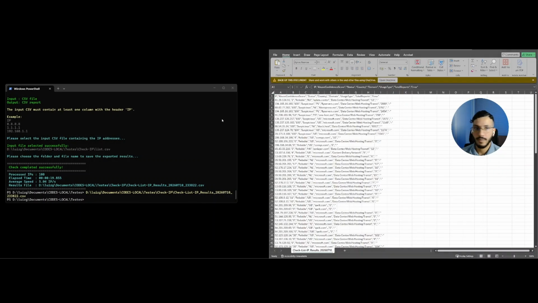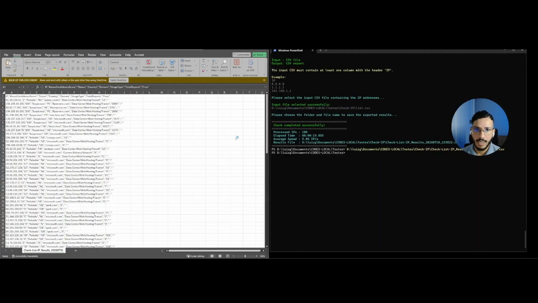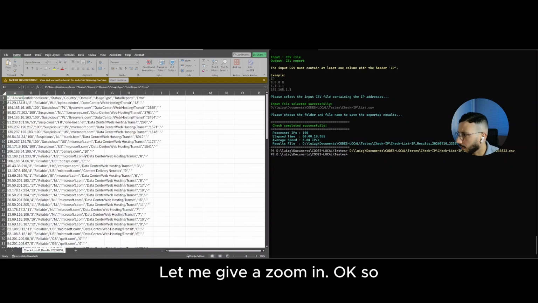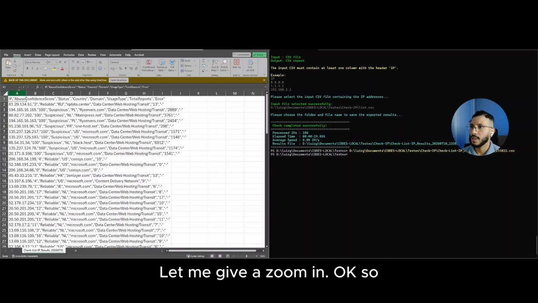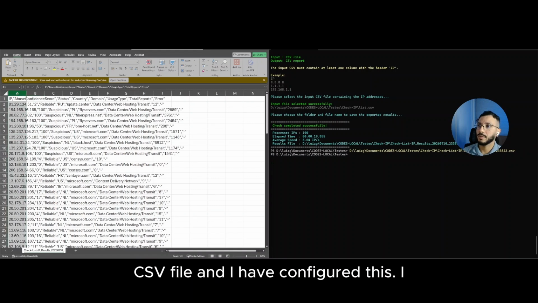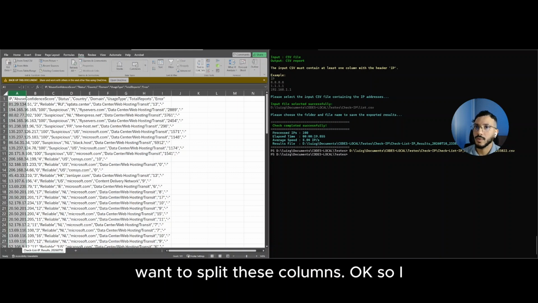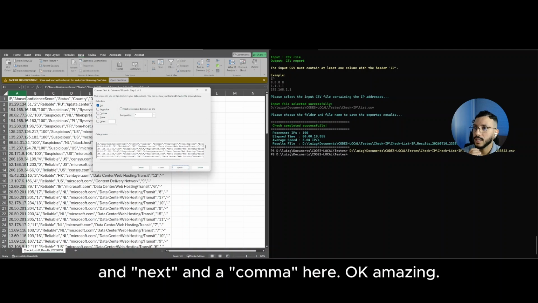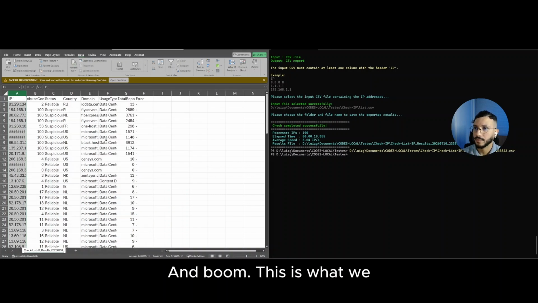Amazing, guys. So now, let me give a zoom in. As you can see, I use a CSV file and I have configured this. I want to split these columns. I will test two columns, delimited in Excel, next, and a comma here. Amazing, and boom, this is what we have.